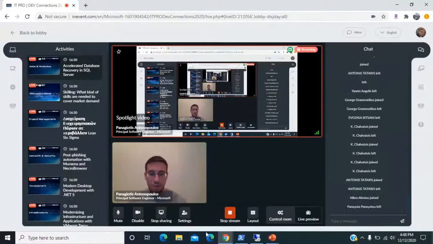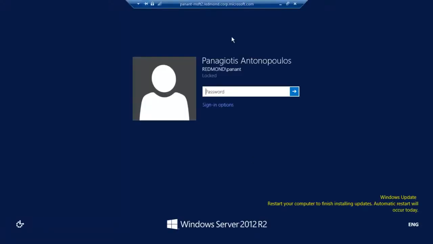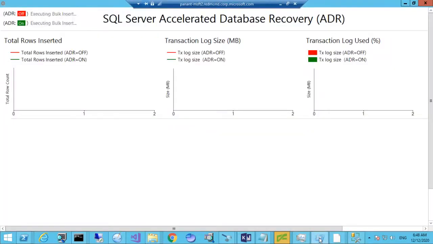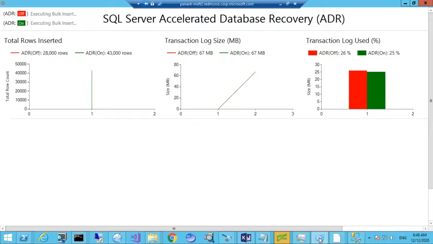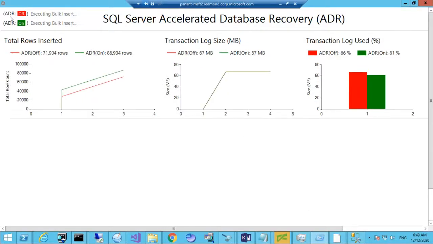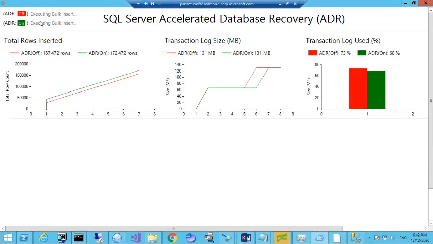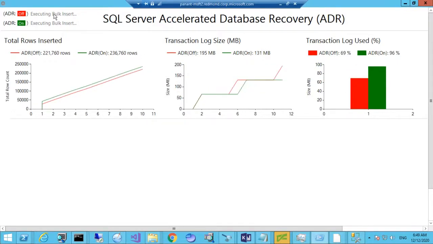Okay, I don't see anything, so let's go to the demo. Here we have a pretty simple demo, but I think it really demonstrates the power of accelerated database recovery. We have two SQL Server processes running, one with accelerated database recovery on and one with it off. In this case, we're simulating a very large transaction by doing a very large bulk insert operation.